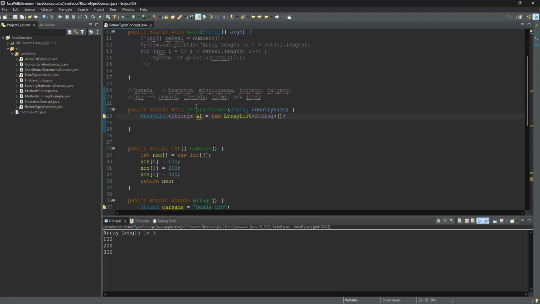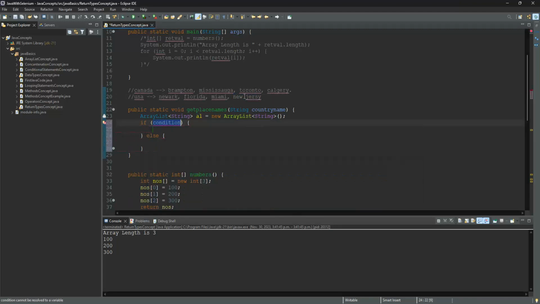Why am I defining the ArrayList? Because I want to add Brampton, Mississauga, Toronto, Calgary in this ArrayList, or I want to add Newark, Florida, Miami, New Jersey in this ArrayList. For that I have defined it. So now I am writing an if condition to check whether the person has passed the country name as Canada or USA.